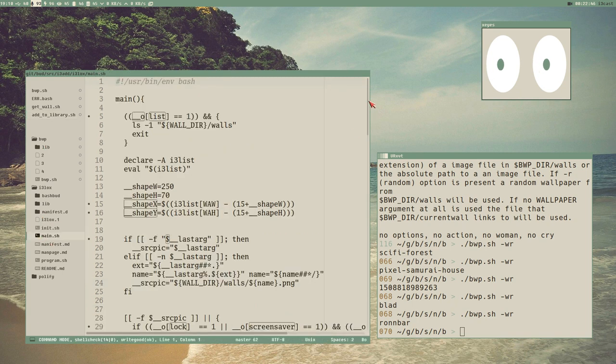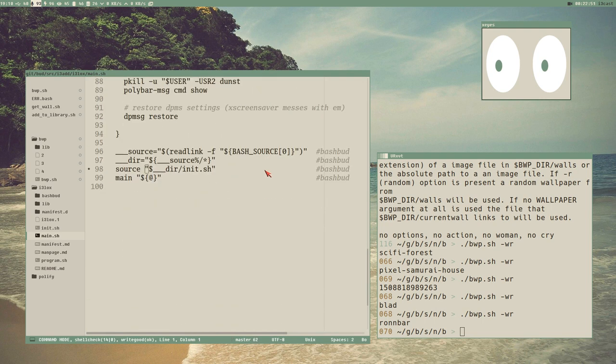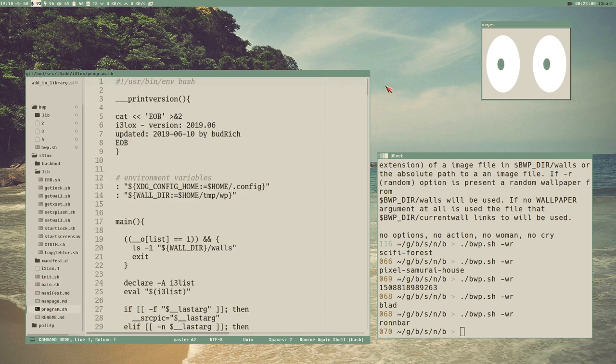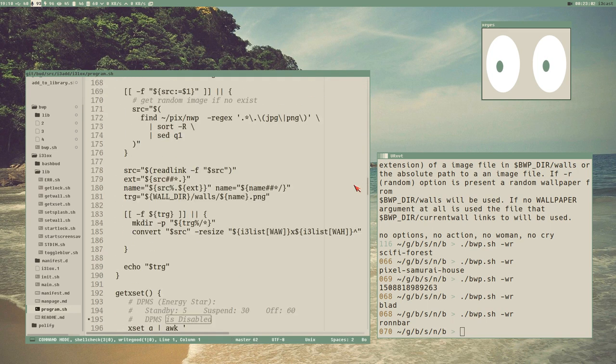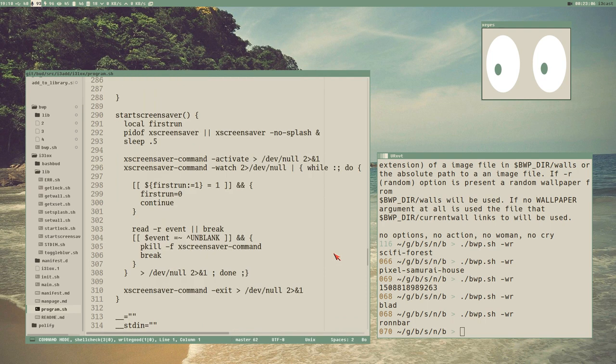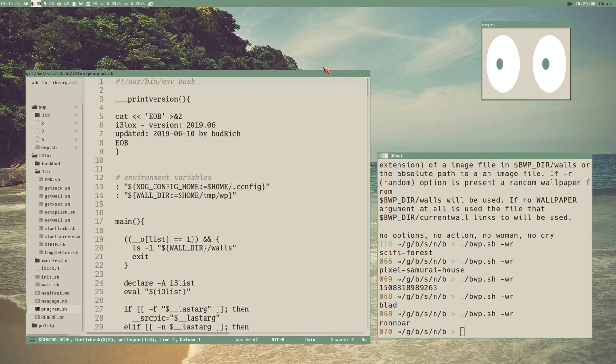Here we can see the main file. It looks like this, and then I source files here at the bottom. I source this init, which in turn sources all these lib files. But then I also keep a copy of the same script where all files are included in one single file, like this. But as you can see, it's too much to work with, in my opinion. It's much easier to keep them like this when you're developing or writing scripts. But when you want to share them, it's good to have a single file.